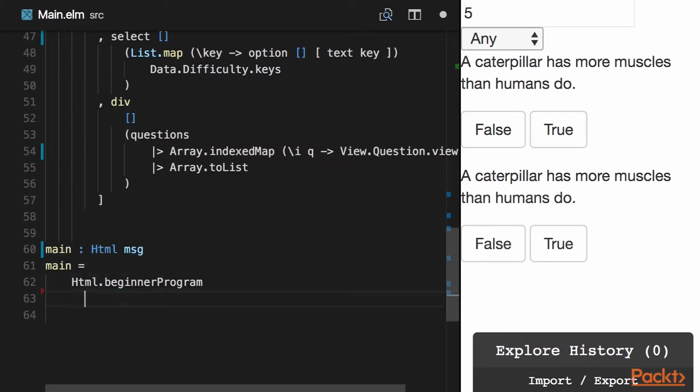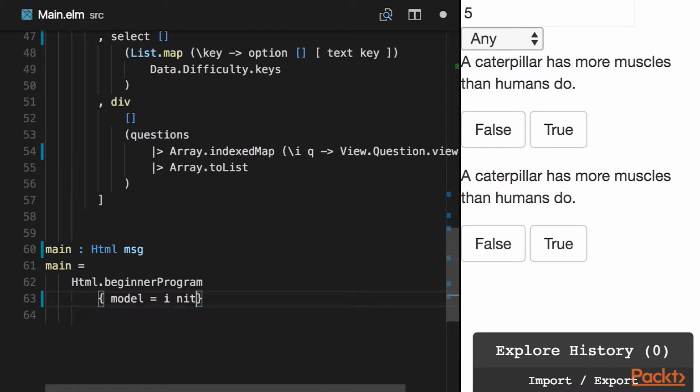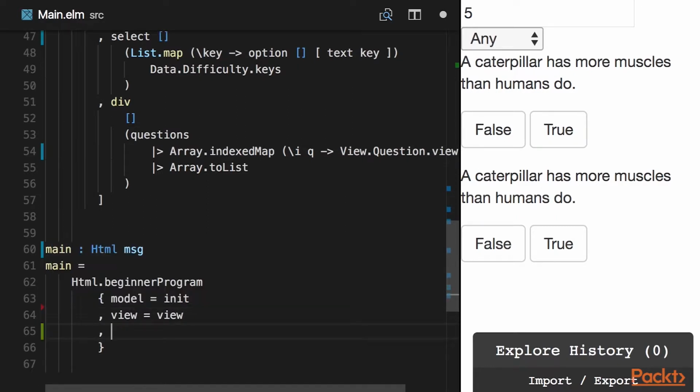So the beginner program expects us to pass a record with 3 fields. The first field is model, which is the initial state for our model, and we have a value like that already defined. Then we have a view, which we also have. And then the final one is the update, which we don't have. So I'm going to have to go ahead and define the update function right away.